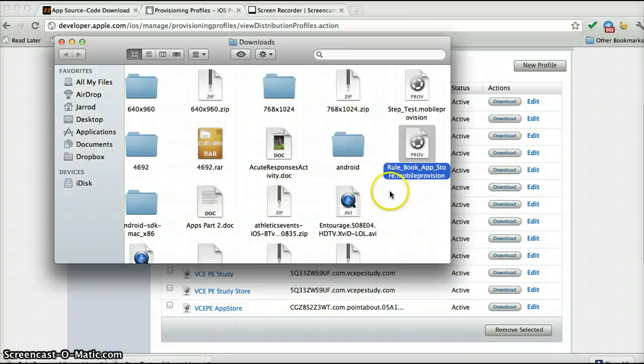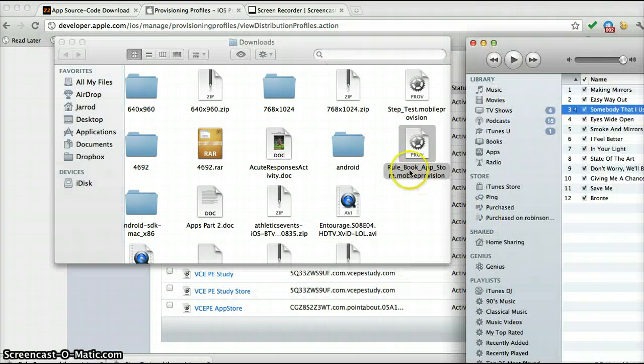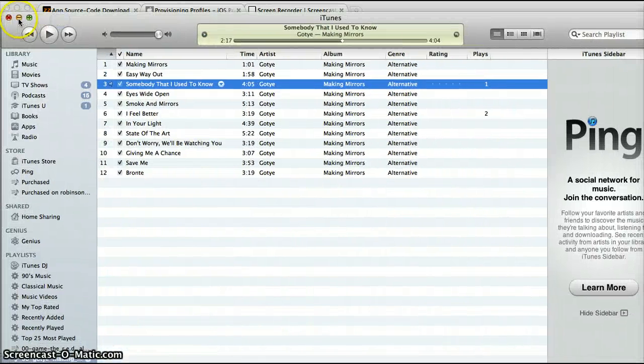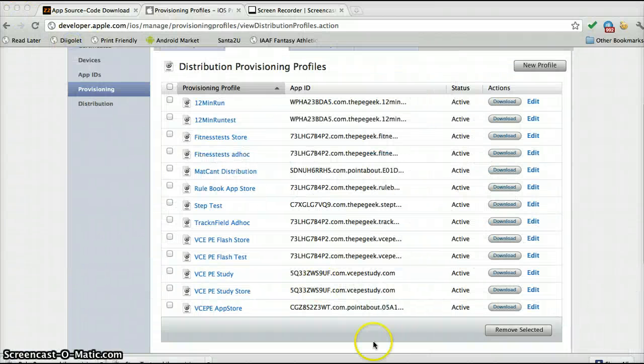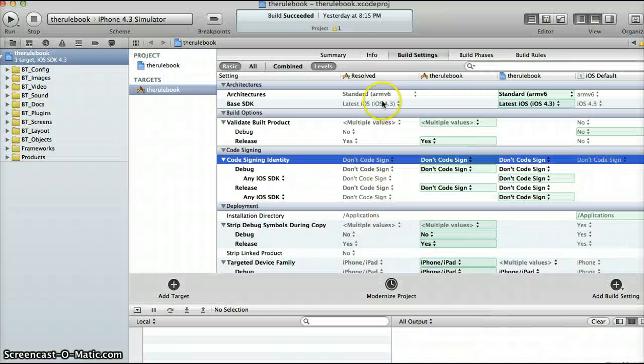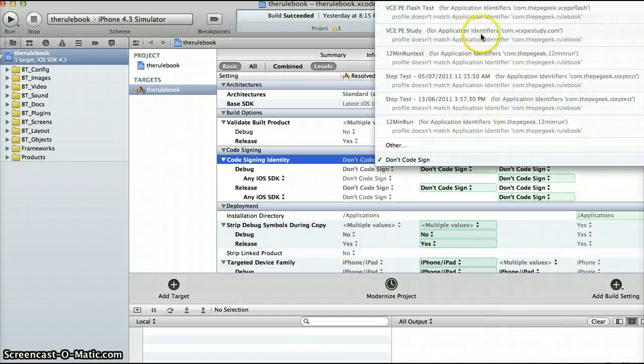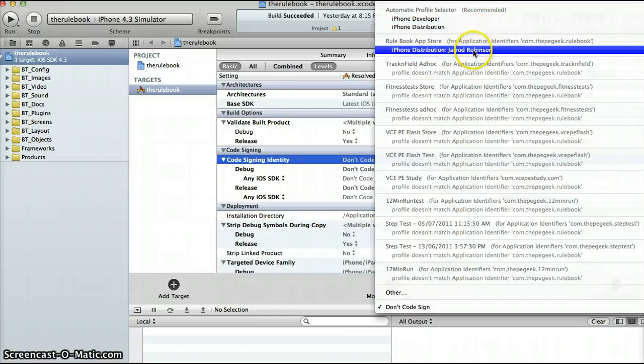Open it up, and if you remember this step from before, drag it into your iTunes library. I usually do it twice, and then I know it's definitely in there. Minimize it and go back into Xcode. Now, when I select this drop-down, I should be able to see the Rulebook App Store provisioning profile.